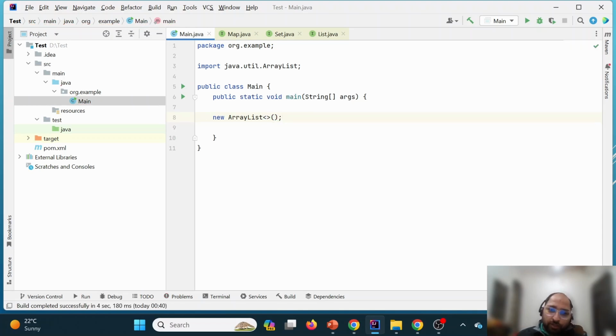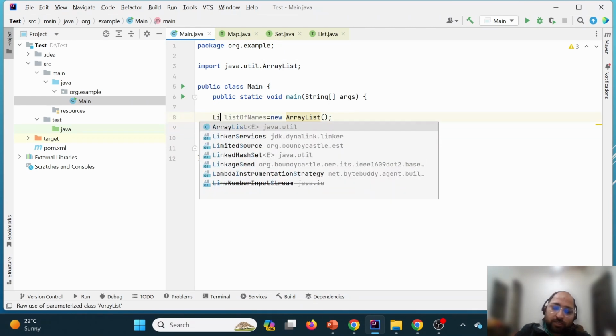Now we have created the object, so we need to assign it to some value. What we can do is create it like this: ArrayList and list of names, and I'm doing the assignment. But here it is showing the angle brackets, so we can use it without angle brackets as well. Let me remove these angle brackets. This is a very generic way of initializing the array list. As you see, I can define it like this, but I can define it like this as well.